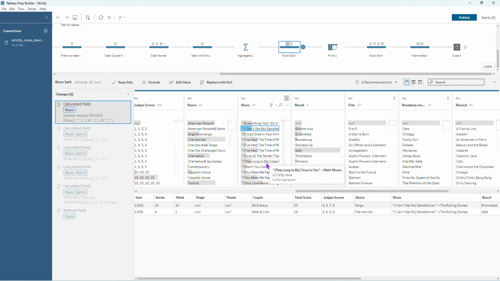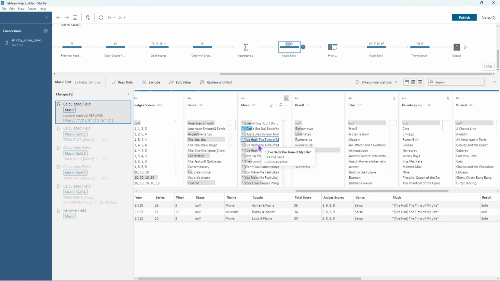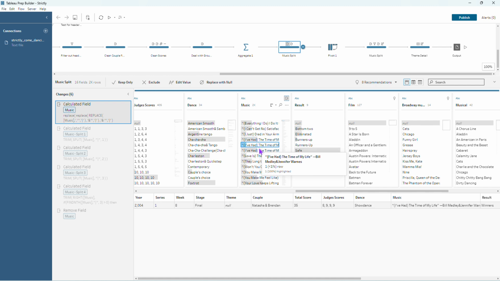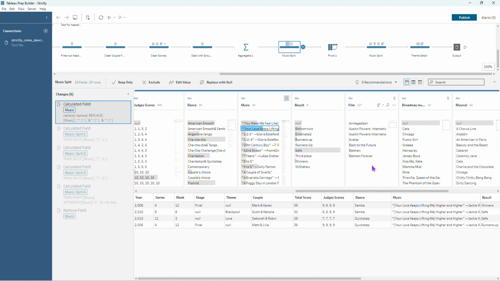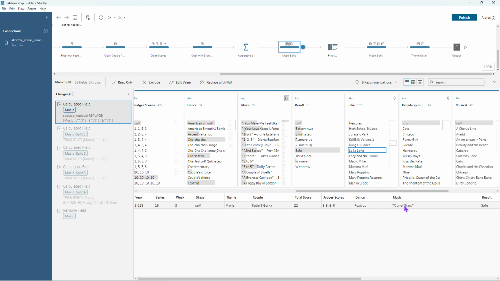But there are sometimes where we have multiple songs in the same music field. So I'm trying to think of where one happens. I'm not sure off the top of my head that I'd be able to find that. Maybe, I think for, say, La La Land, when someone danced to that, they danced to more of a medley rather than just one single song. So if we look at the music there, that is only just coming through as one song. Darn. I'll just check and see if there is. No.